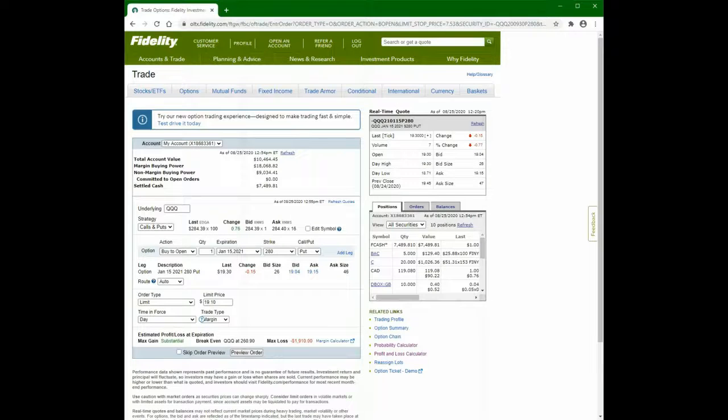Next, we have our time in force. You can either choose day if you just want this order good until the close of market, or you can choose good till canceled if you want to keep this open for the next 6 months. And then we've got our trade type here. Usually, if you have a margin account, it's going to default to margin, but if for any reason your preference is to trade in cash, you can click on the drop-down menu and choose cash.